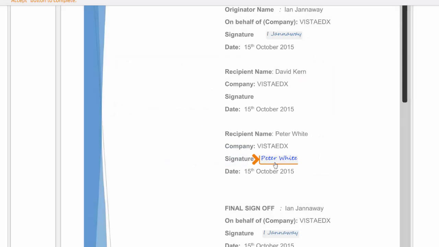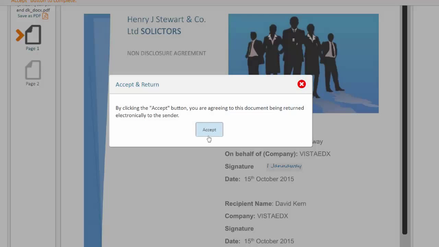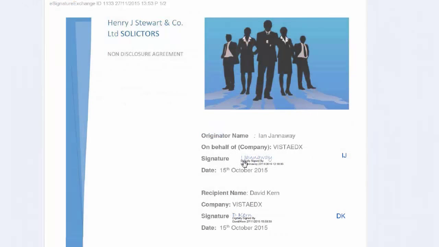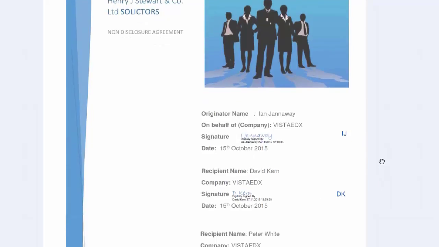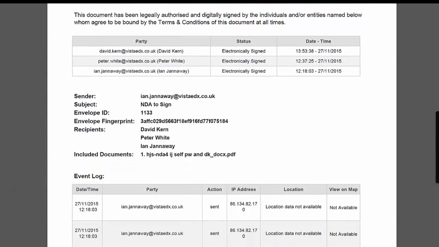His stamp is visually added to the document. You can also see the sender's signature stamp already present within the document. To complete the legal transaction, Peter clicks on the Accept button. The digitally signed, legally valid document, complete with visual signature stamps from all parties, is returned as a PDF complete with a detailed audit trail. It's that simple.